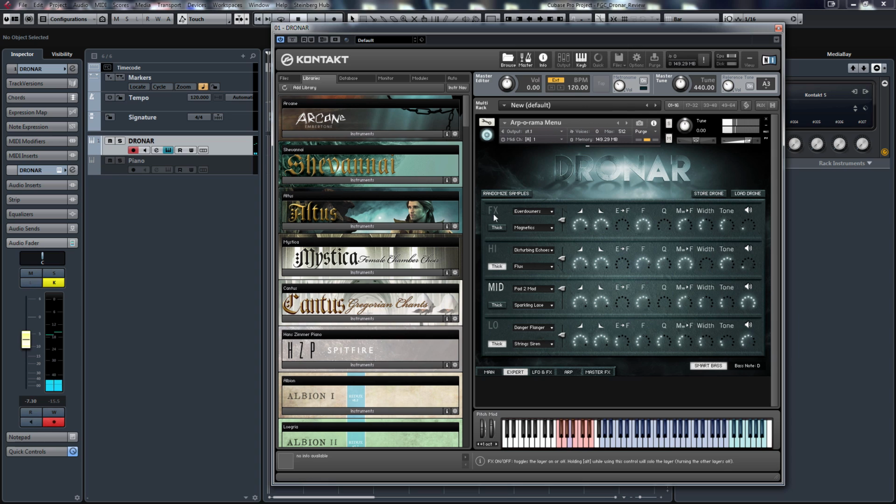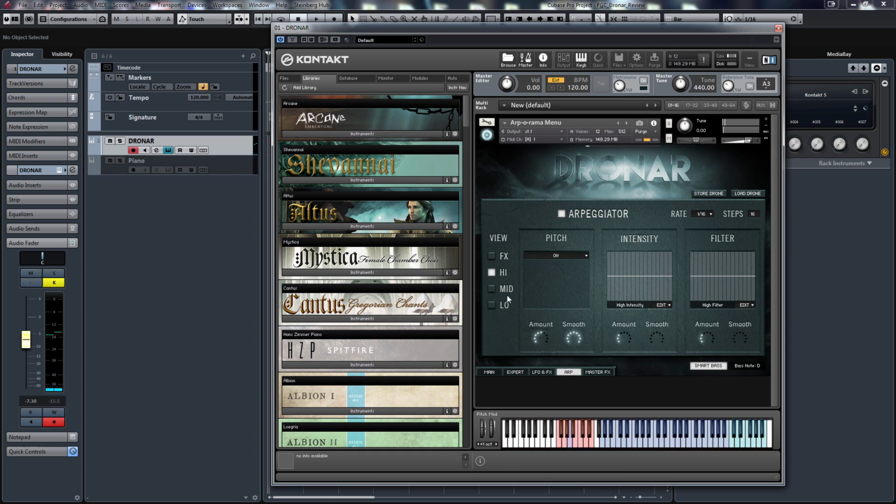If I turn on the low and high... Oh, you've got to turn on the arpeggiation for each of them. So this arpeggiator is only working on the mids, sorry, that's what I meant, because that's where it's engaged. So it'll work that way, and you've got up, down, cycle, random. Go random. And of course, you can affect the intensity over the 16 steps. And you can affect the filter.